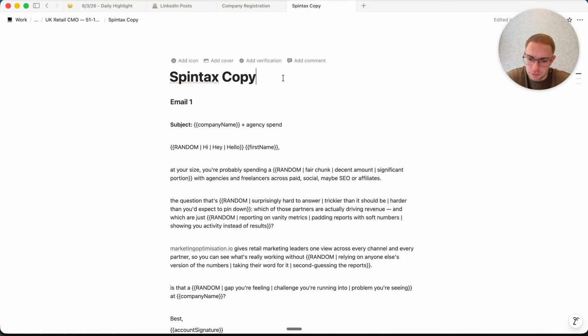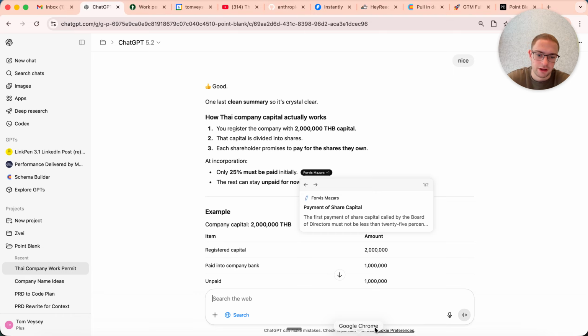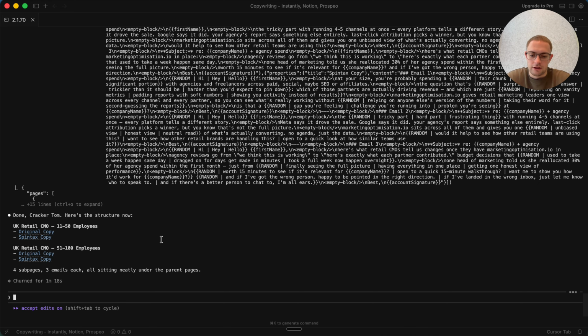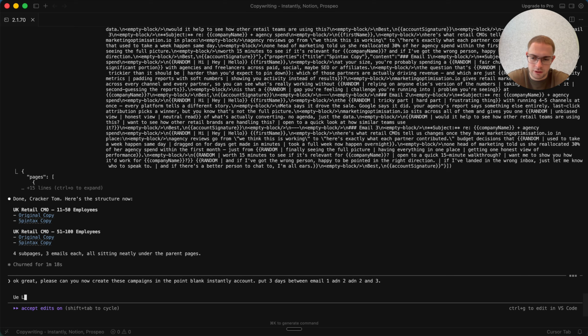Now I know we're doing boring stuff now, but the next step here is another exciting thing. We are going to create these campaigns in Instantly via Cursor. So we're gonna say, okay, great, please can you now create these campaigns in the point blank Instantly account. Put 3 days between email 1 and 2 and 2 and 3. Use London time zone. I'm pretty sure it can't actually do the schedule, so we might have to do that ourselves, but I'm going to ask it to do it anyway.